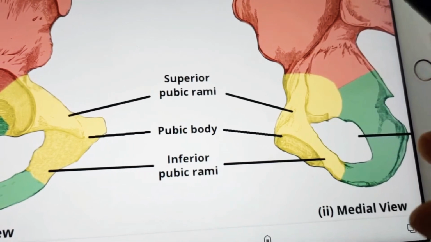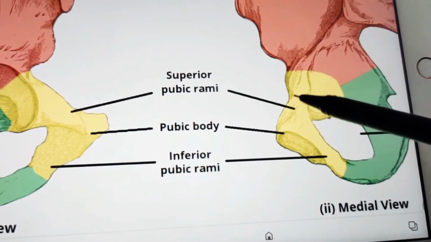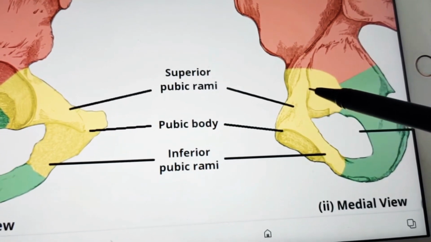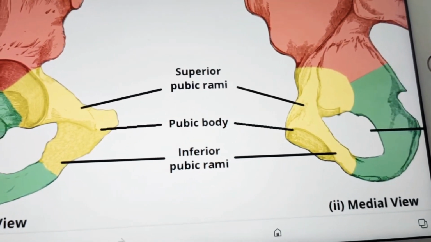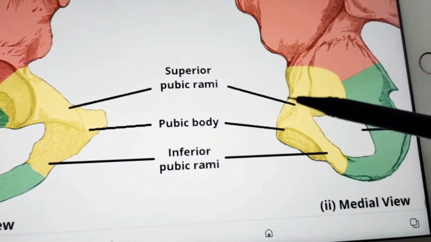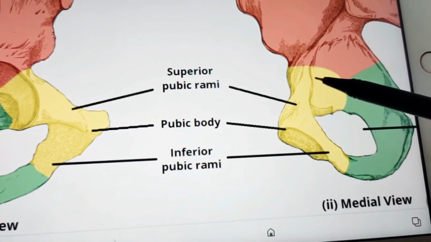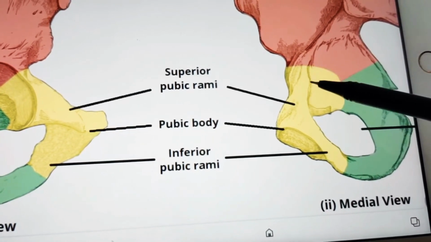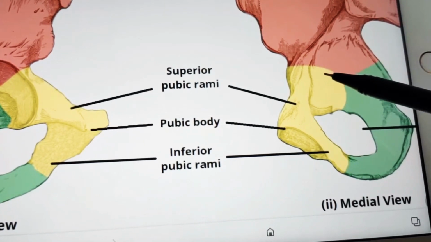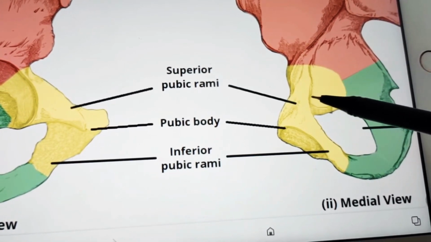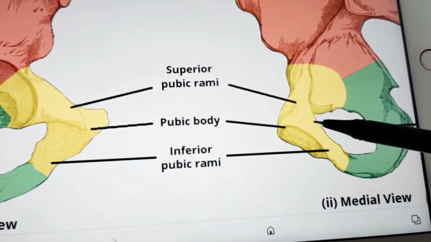We call it the arcuate line only when the pubic crest and the superior border of the superior rami are taken together. Done. Now coming to the anterior border, of course this side is your anterior border. This is the superior border, this is the anterior border, right? The anterior border is called the obturator crest. Why is it called the obturator crest? Because here is the obturator foramen. So this is the obturator crest.